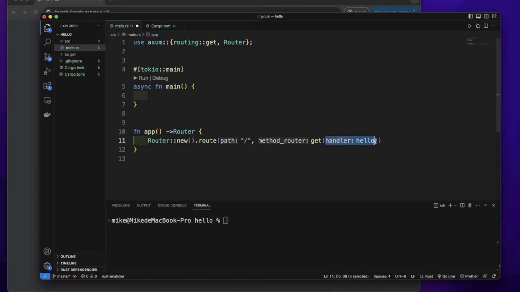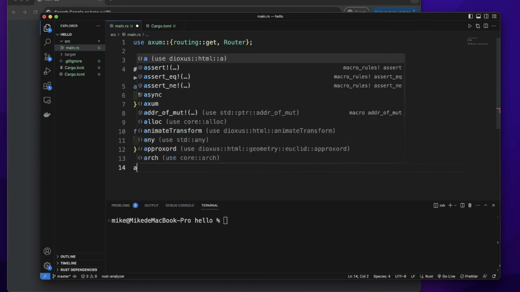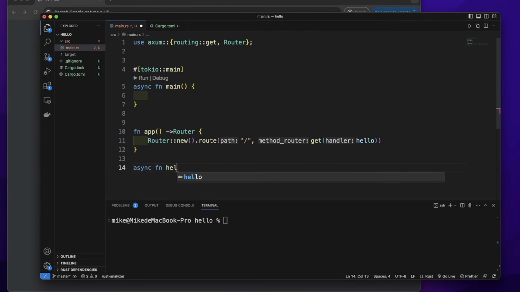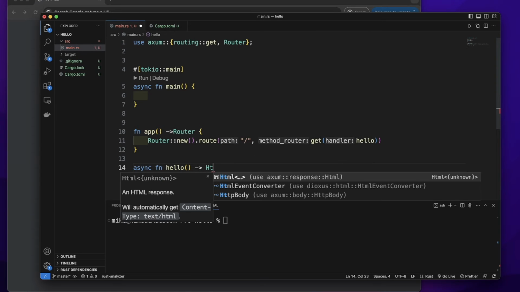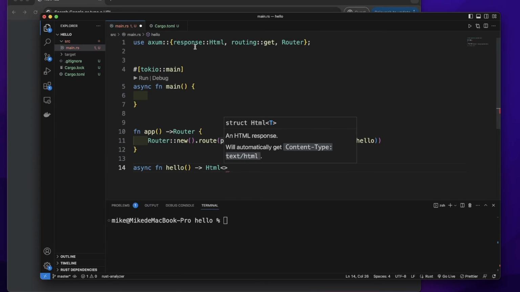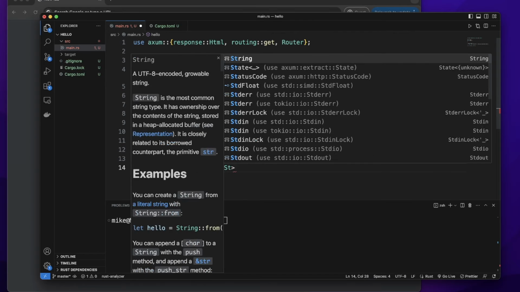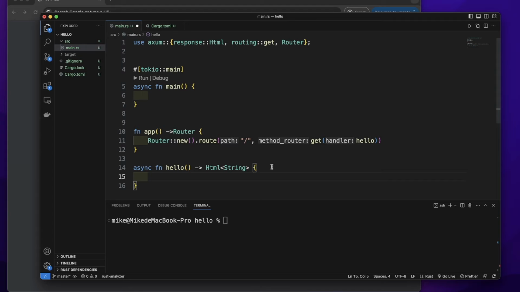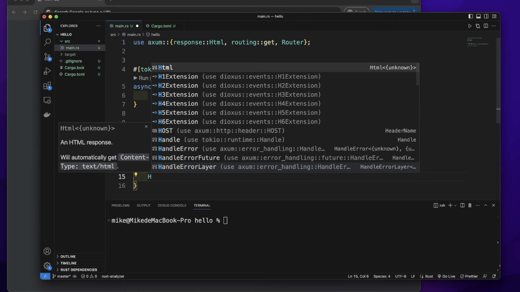Then let's define this hello handler. It will be an async function, so async fn hello. Return type we will give it an Html imported from Axum response Html. In this Html, type will be String. In this handler, let's return Html.